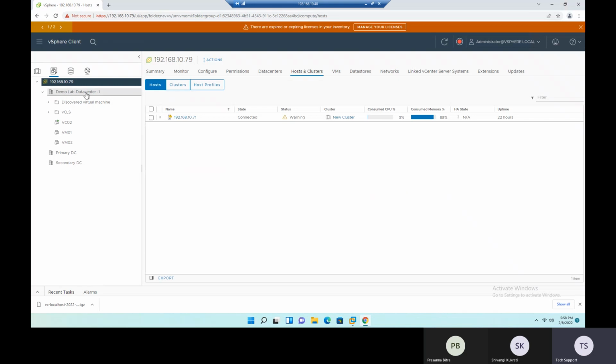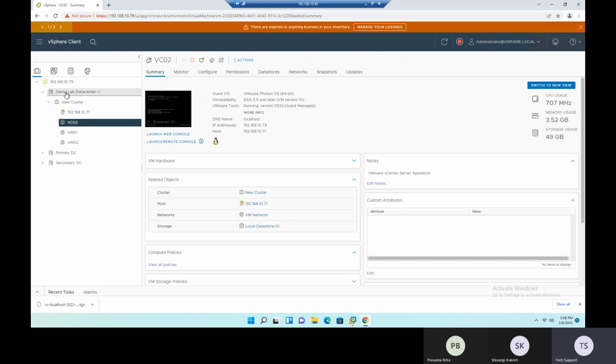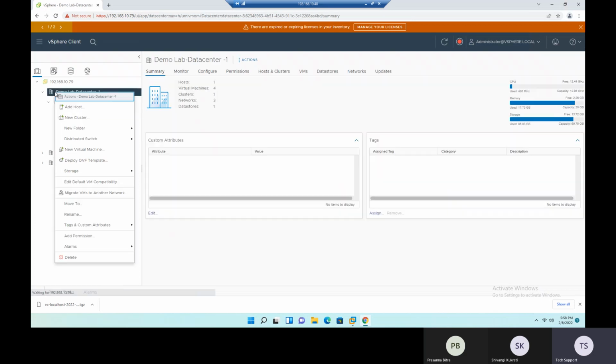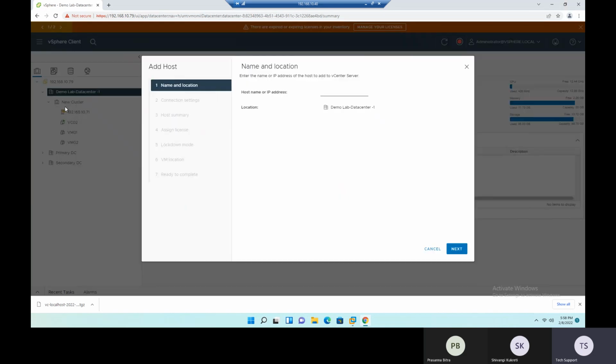And once we create the data center, the recommended option under the data center is to add a host. We already have one vCenter server running on the .71 host. I'm trying to add another host now. Just right click the DC, add host. So here I'm selecting our second host, 192.168.10.72. Now click on next.